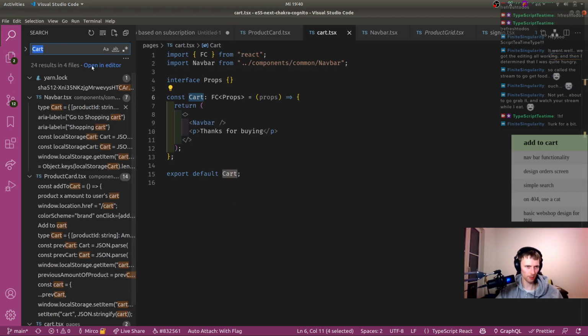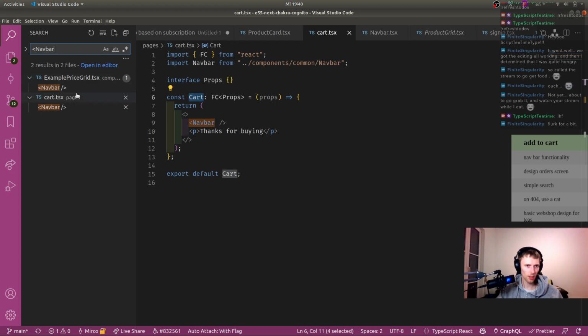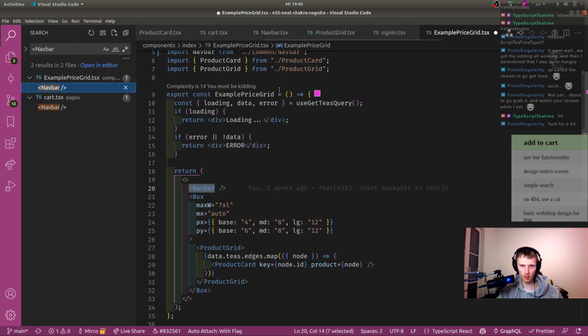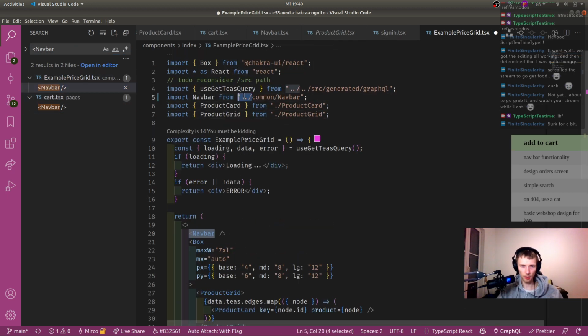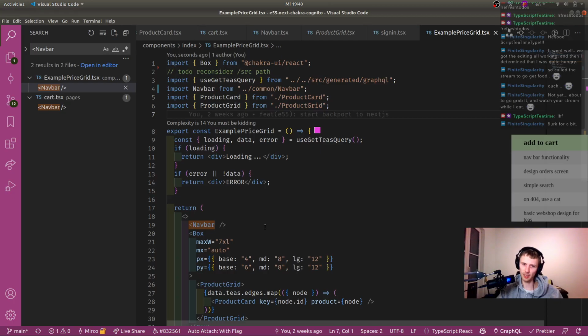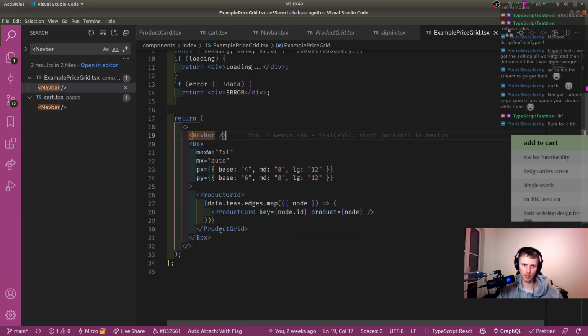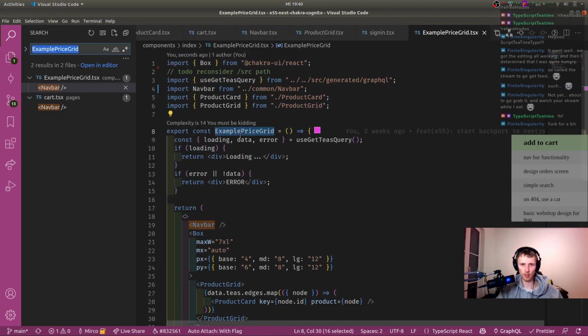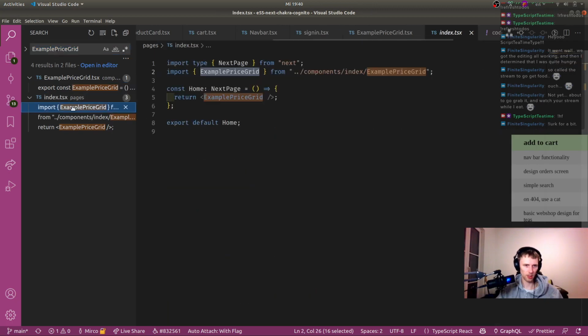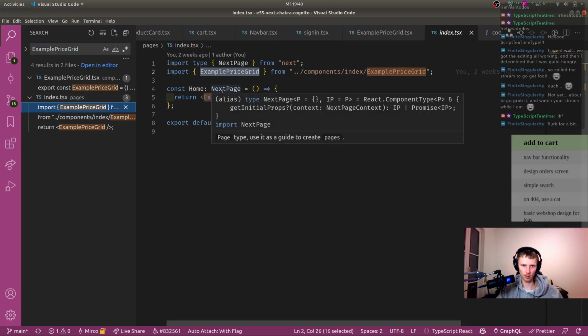No, that's the wrong one. It's the one that we just wrote. Example product grid. There it is. So here. Ah, it didn't save it. So okay, that's it. Example product grid. Boom, the next page.